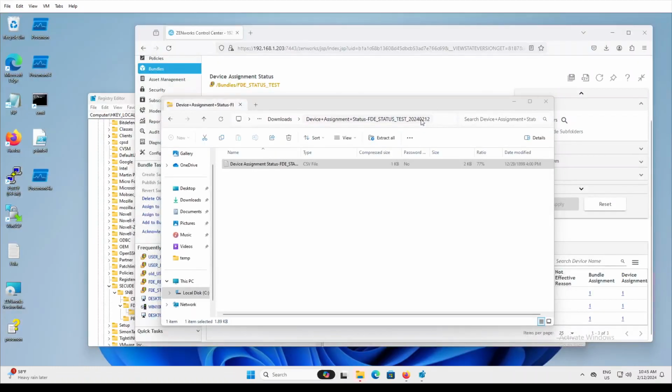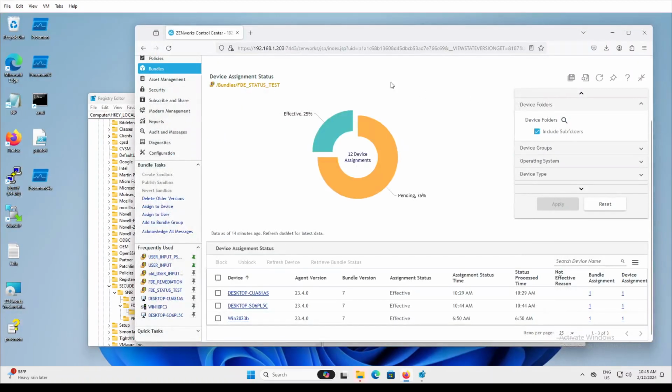And that's really all there is to it. I will attach a sample bundle to this article.